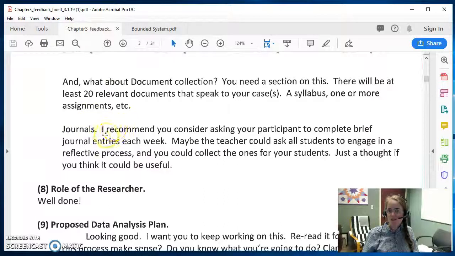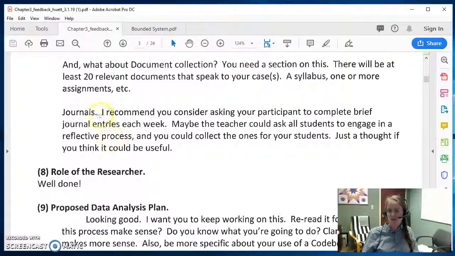Journals. It could be possible that this is a form of data collection where students reflect on their work, or maybe they're asked to reflect on computational artifacts that they make. There may be some way where the teacher is having them reflect or journal or respond to their own work. And that could be a form of data collection. You might put it in there just very briefly, like a short paragraph for now, just so you don't forget that it's something you might want to collect.